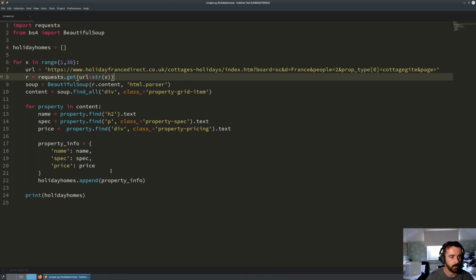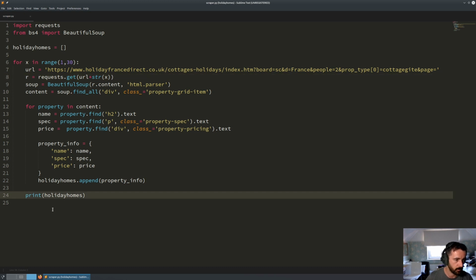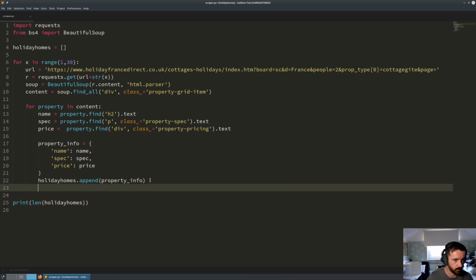So that's going to loop through that 29 times. We're going to move our print statement out of here as well. And we're actually just going to print the length of our list as opposed to all of the information. And for every time it loops through, so not within this for loop, but within this one, we're going to just print the length of the holiday homes list as well, just so we can see that it's adding it in.